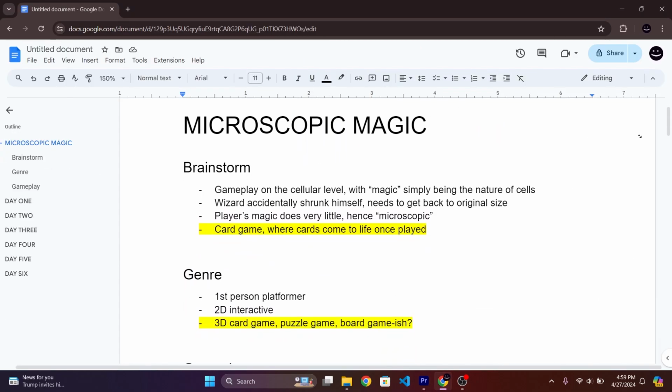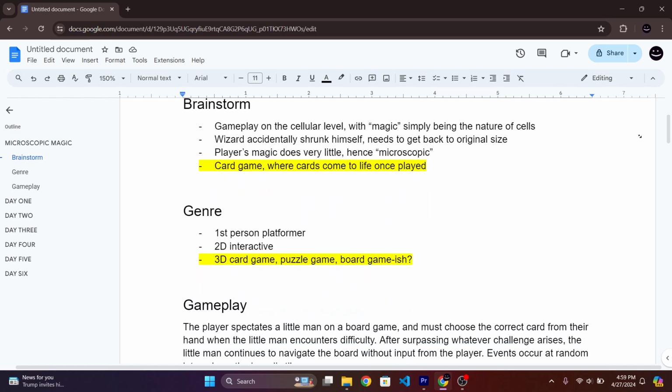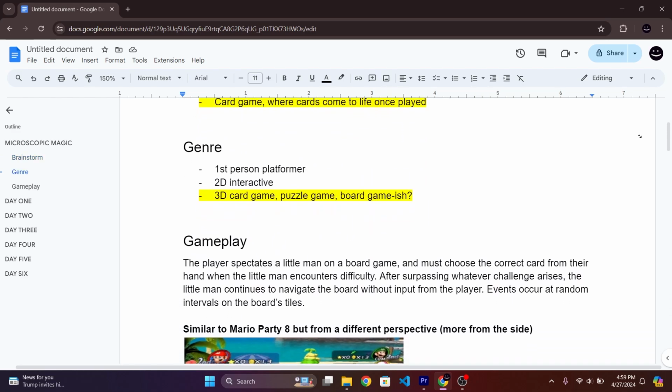I wanted to make a card game where the character travels along a board and the player can decide which card to use to overcome different obstacles. Spoiler alert, that's not what I end up making.